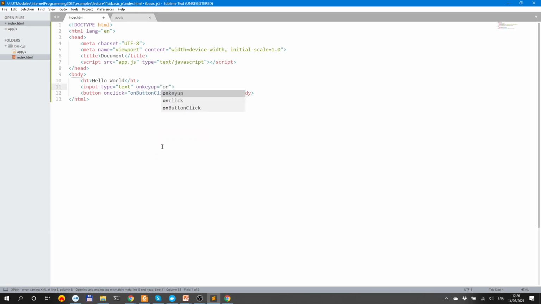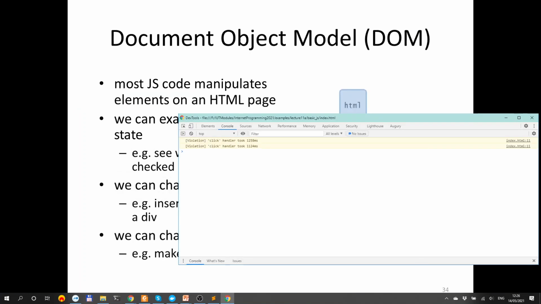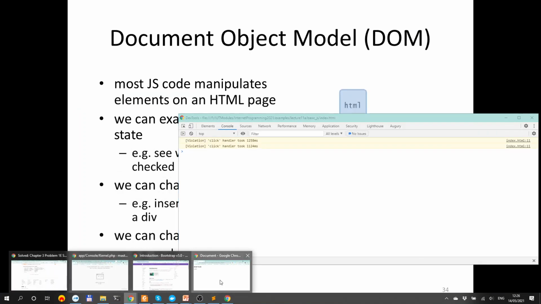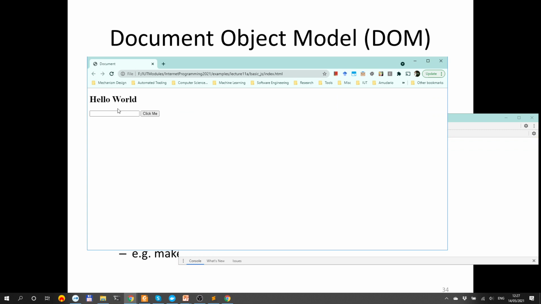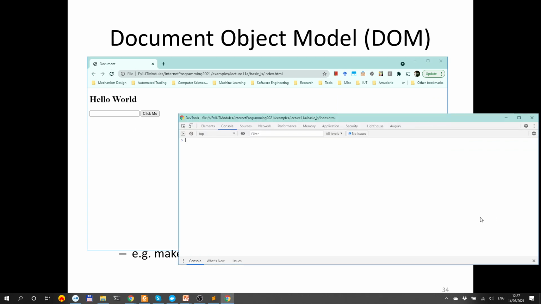So I can write console.log, and this gives me some event, right? Every time I type something into this text box, it puts things into the console. So I can go and write down.